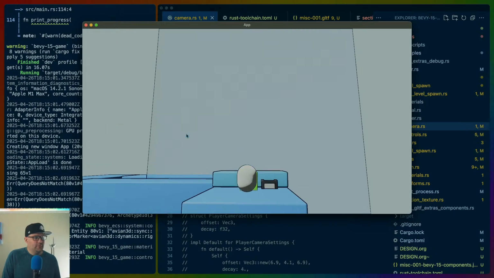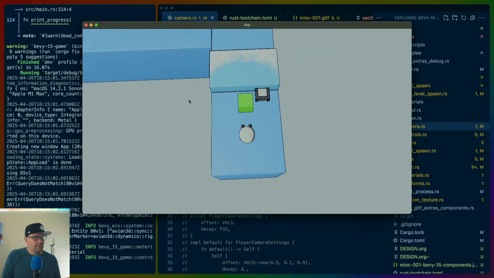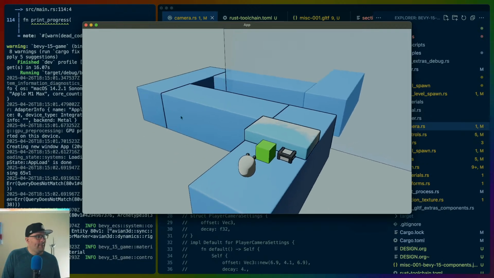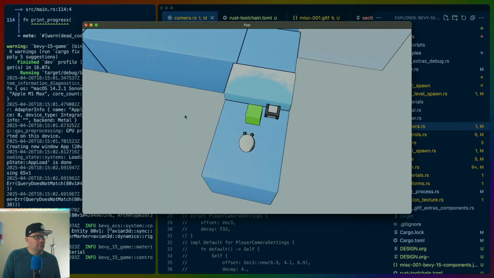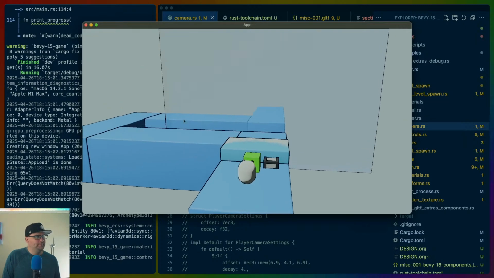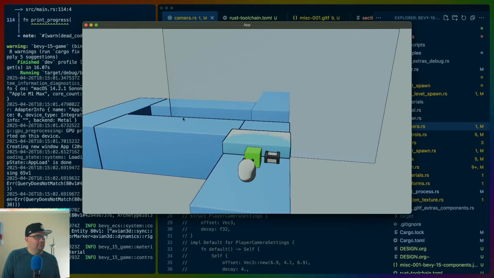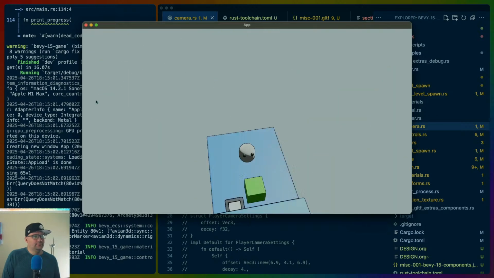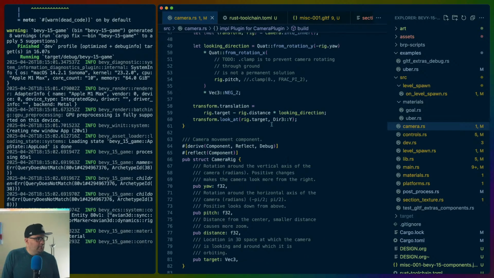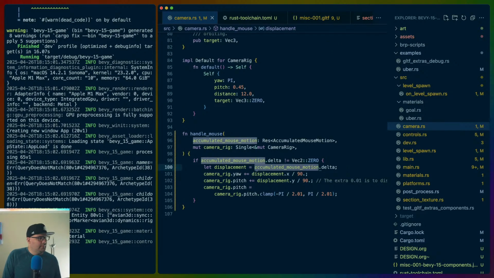My mouse control is inverted. Cool. Got this really awkward jump. I feel like I go back and forth on the camera control y-axis.